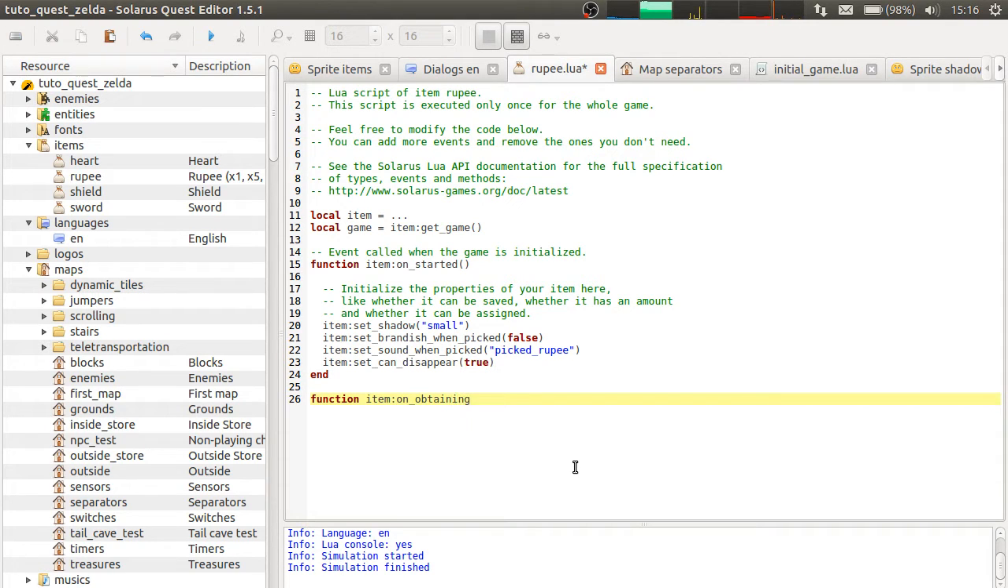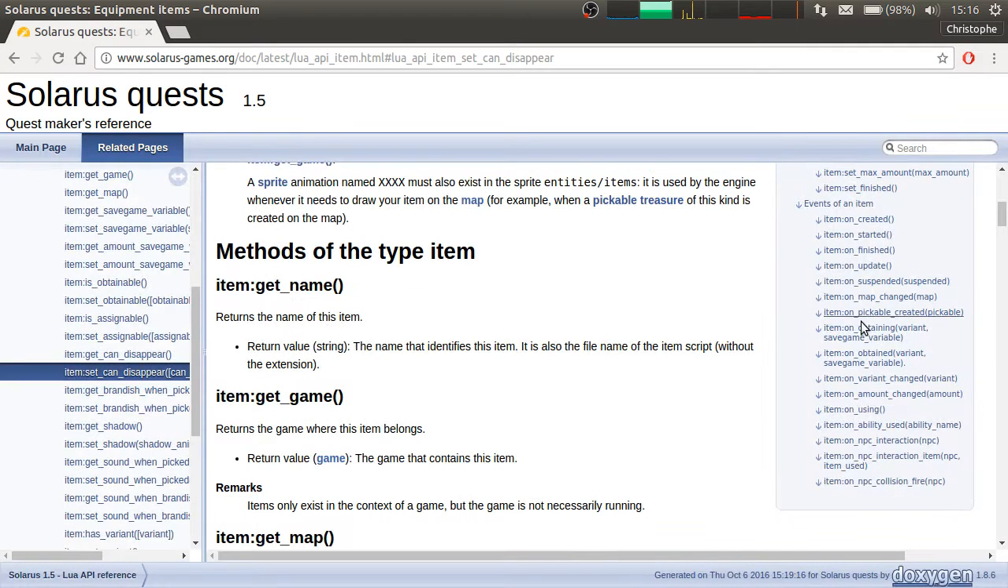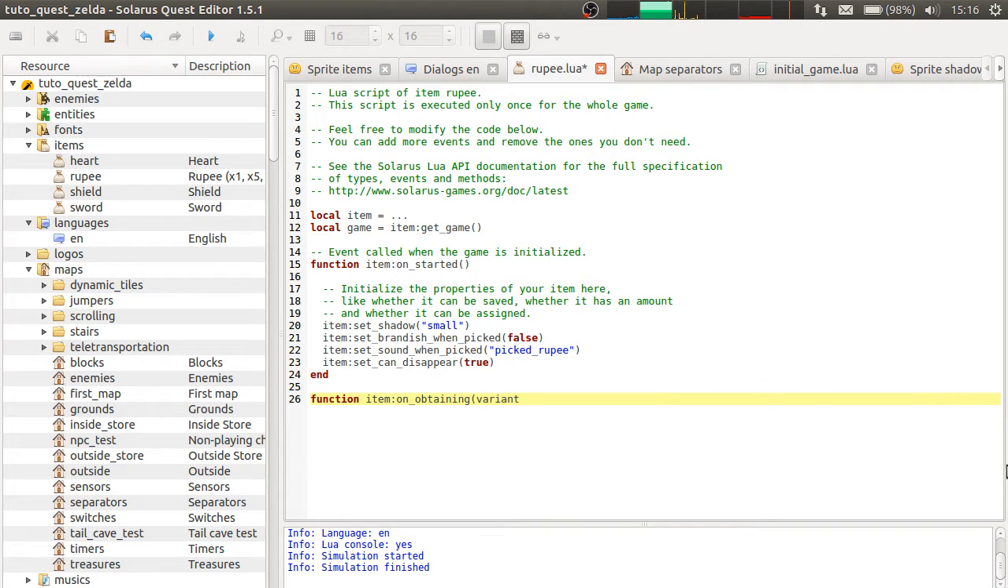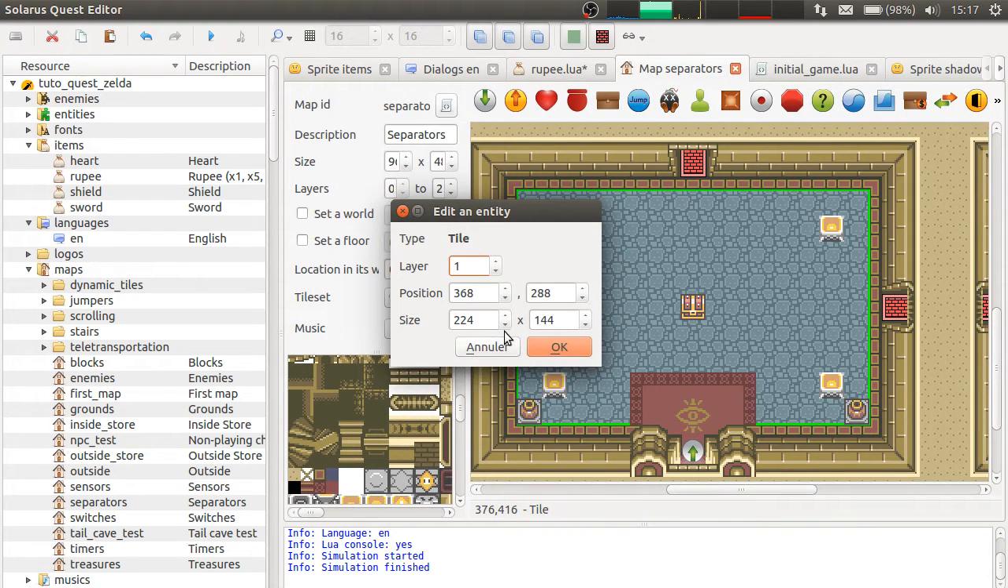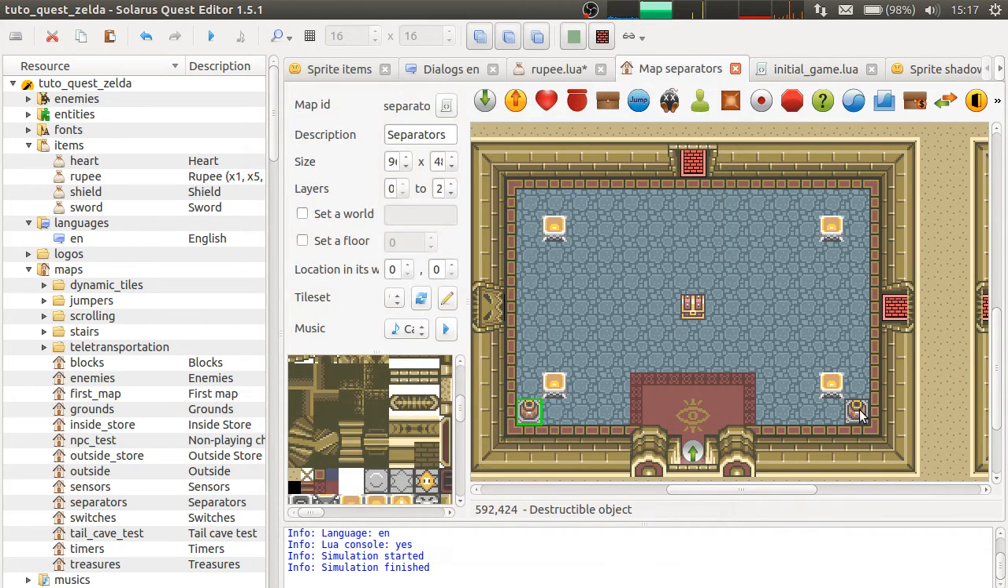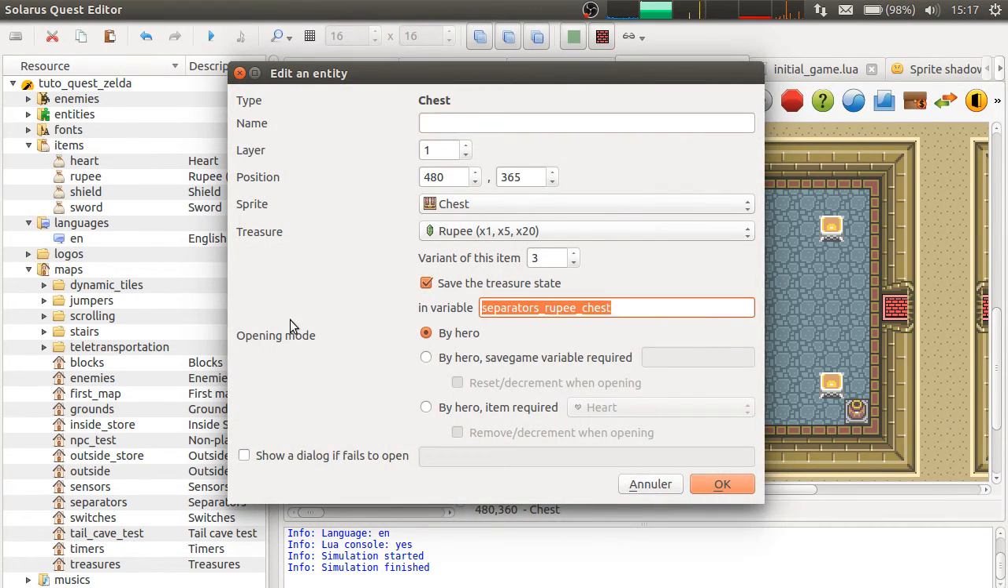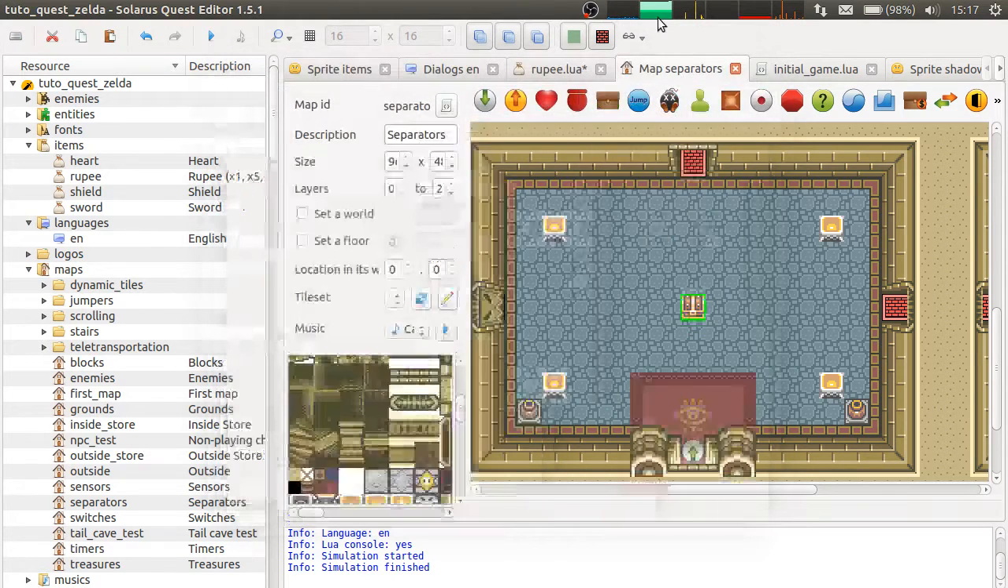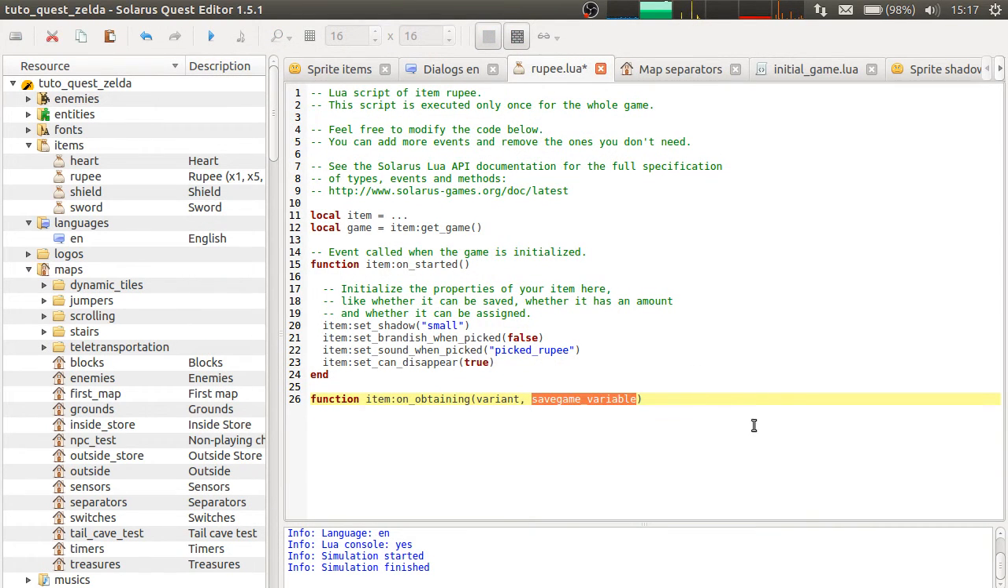But okay, for this example, we want on obtaining with two parameters, variant and save game variable. So the variant will be 1, 2, or 3, and the save game variable will be nil for this one because it's not saved. Same for this one, and will be this string here for this one. But actually we will just ignore this parameter.